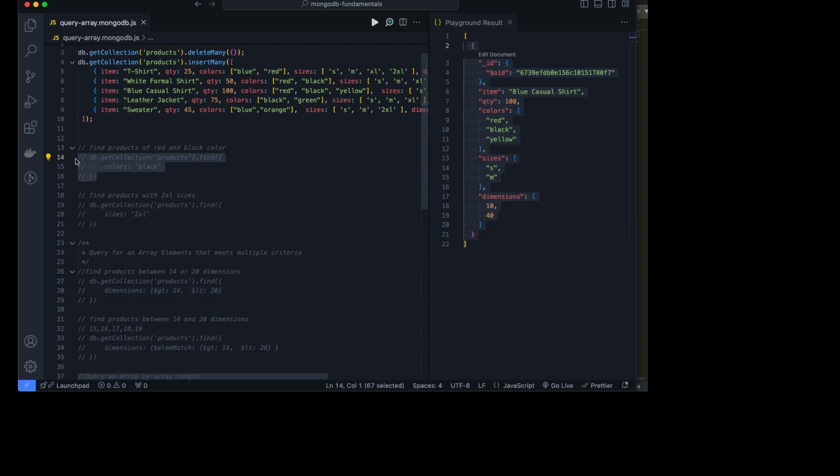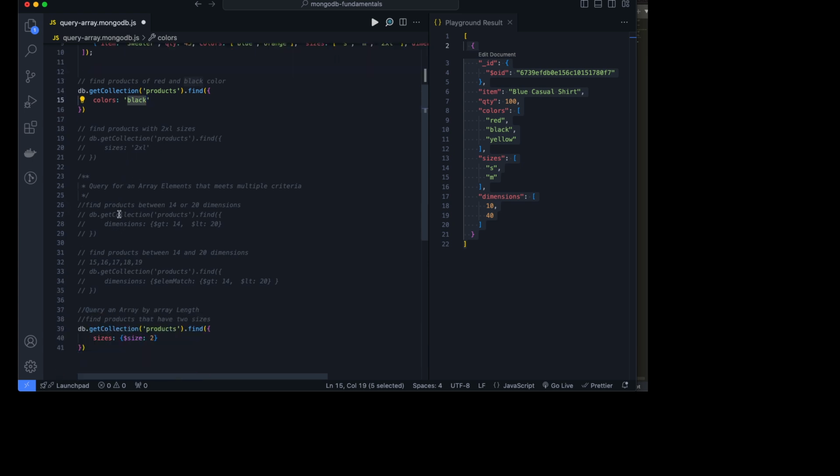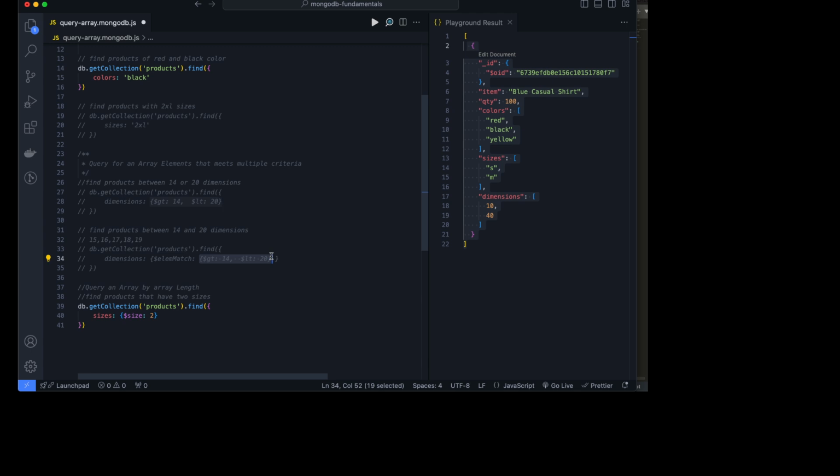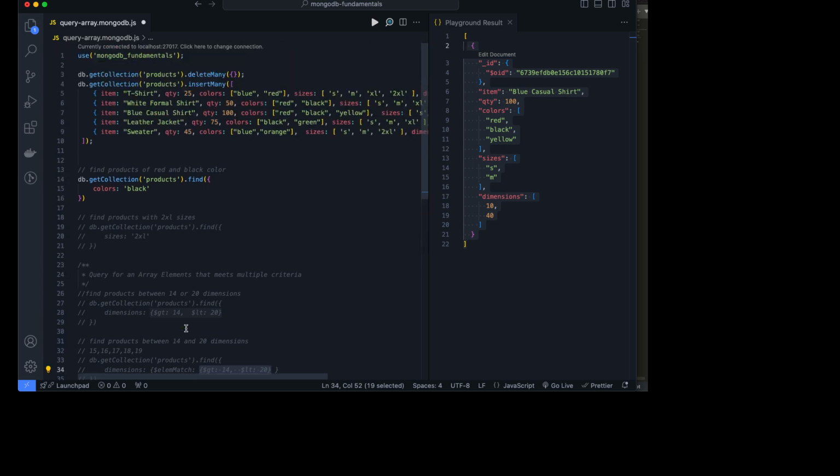Here we got the product with red color, with black color. Find product with 2XL sizes. Here I use the OR clause, something like that, without the elemMatch filter. If this condition is satisfied, it's going to pick the record, or if this condition is satisfied, it's going to pick the record. Here I'm telling it to please match both conditions. Both filters should be matched. This is how you will write queries on arrays in MongoDB.